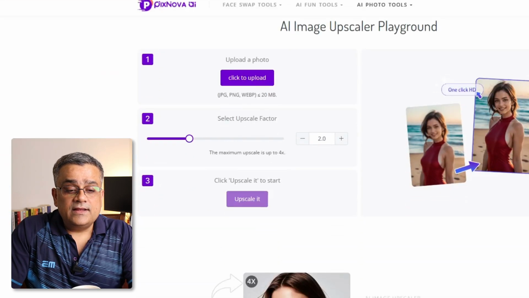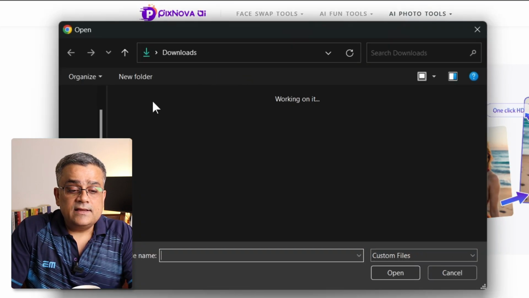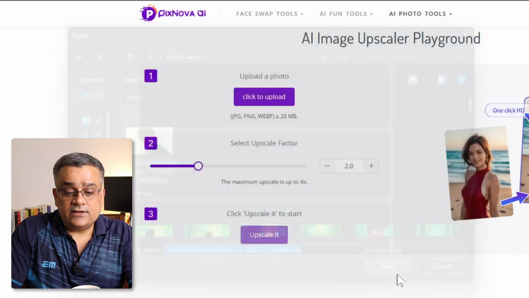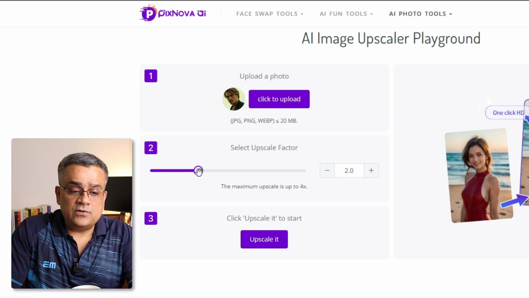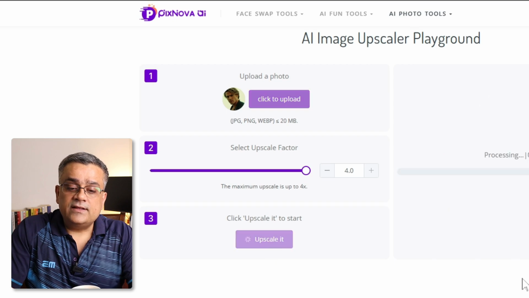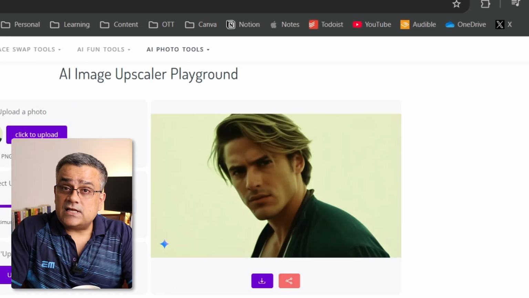If I click on it, then it will ask me to upload my photo. I'll click on this particular button and then I'll show that image which we just downloaded. And if I click on open, then it will show the preview. And if I now change it to 4x, then it will upscale. And if I click on it, then it will start processing and it will generate the image. So this is the upscaled version.